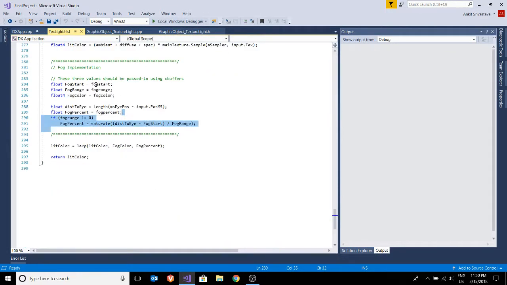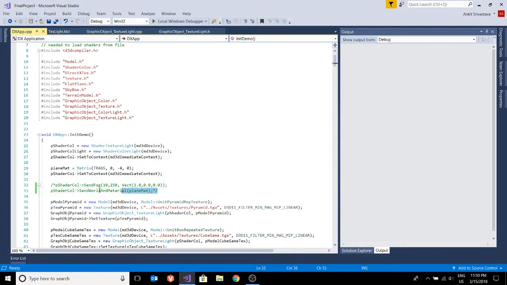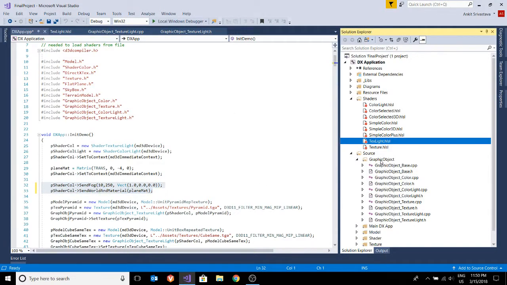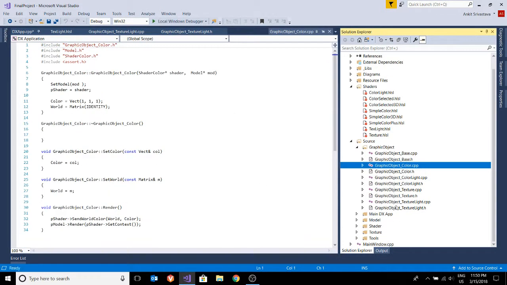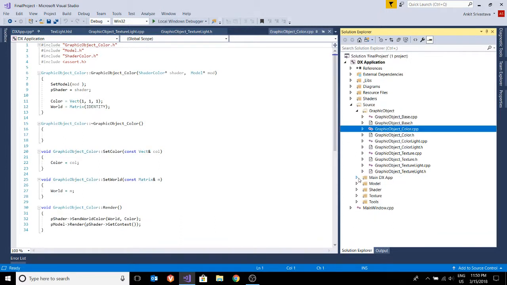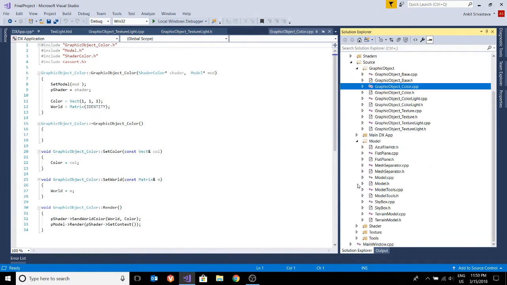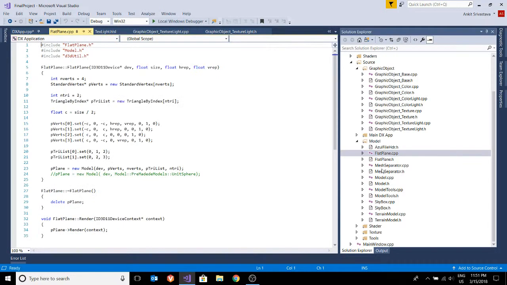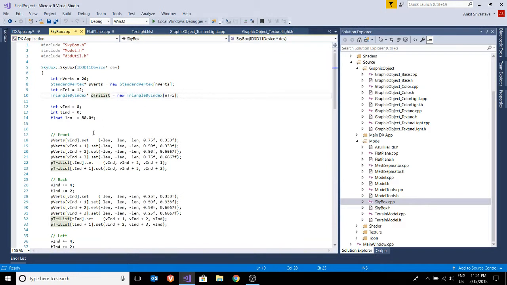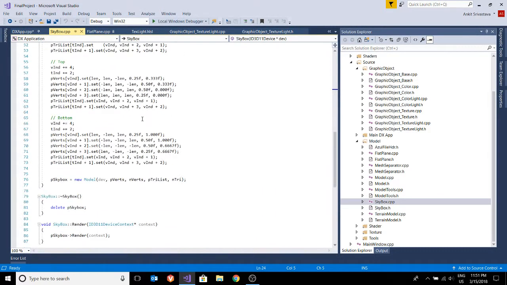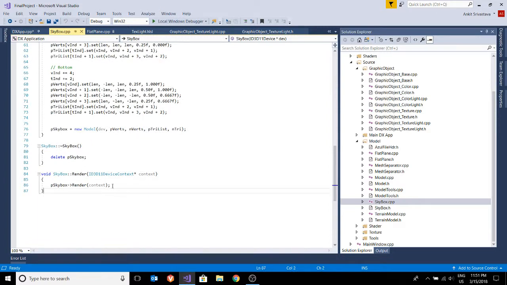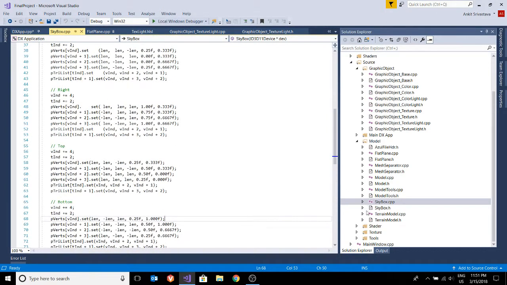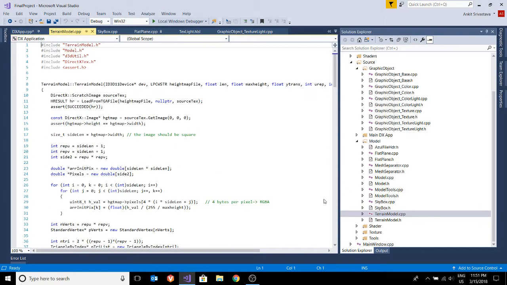Even though the user does not provide any fog value, the whole scene still gets rendered. Apart from this, I have the flat plane and everything. Like I told you, this is the skybox that is getting displayed on the screen. It has its own render. And apart from the skybox, there is the terrain model.